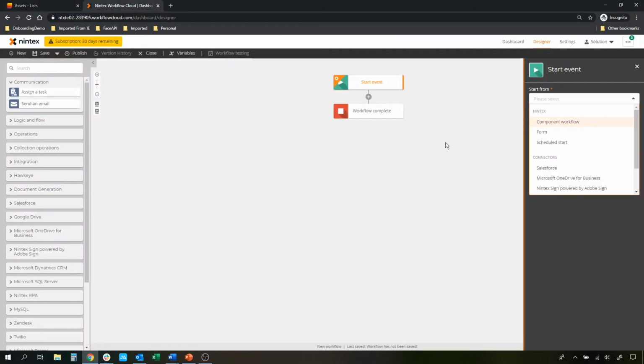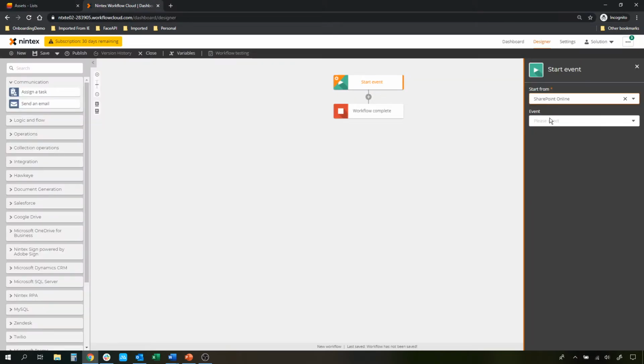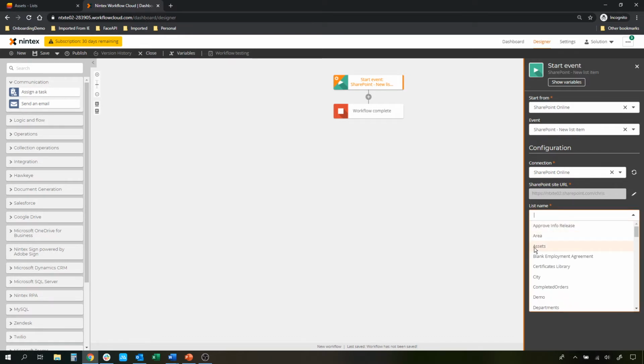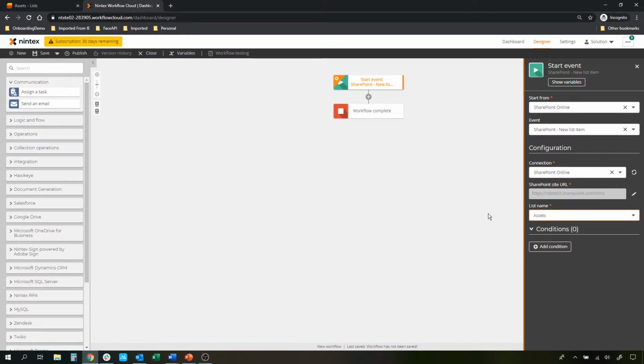Blank canvas workflow. First things first, I'm going to be able to create a workflow that starts from an event happening in my assets list. So go to my SharePoint Online start event, and my event could be a new list item, or a new or updated list item. So I'll say when a new item gets created, maybe I want to review that particular asset before it comes in. The SharePoint site URL is here. Just paste that one in, select the tick, and I should see my assets list listed below. There we go.